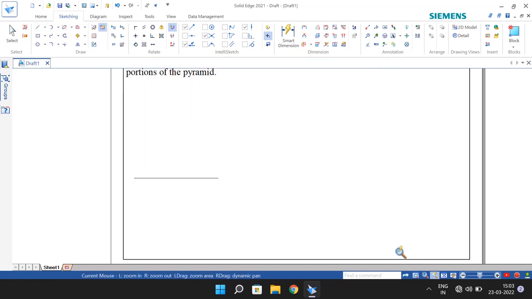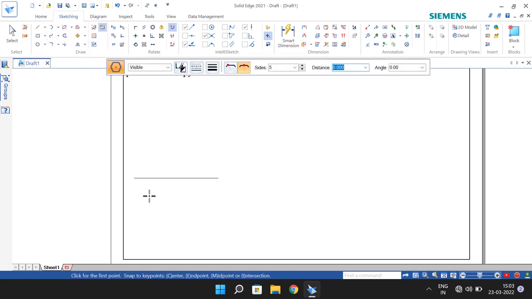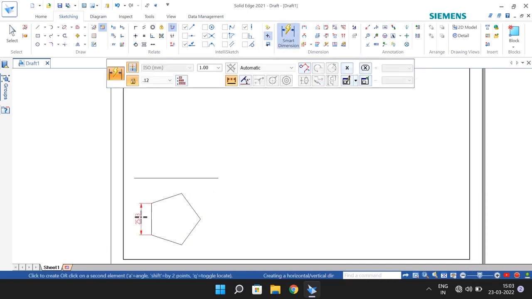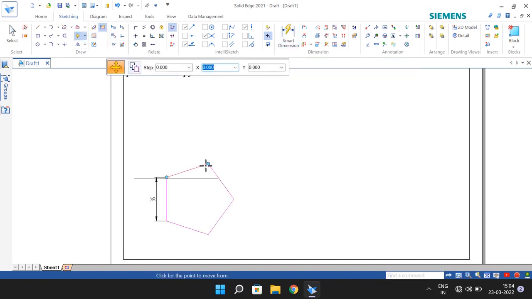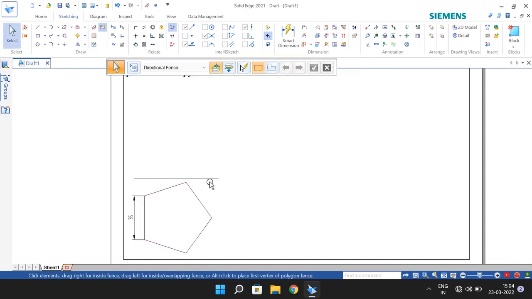Draw the XY line. Select pentagon by center. Initially draw a pentagon with one side perpendicular to the XY line. Using smart dimension, enter the side length as 35. Rearrange the pentagon as well as the XY line.